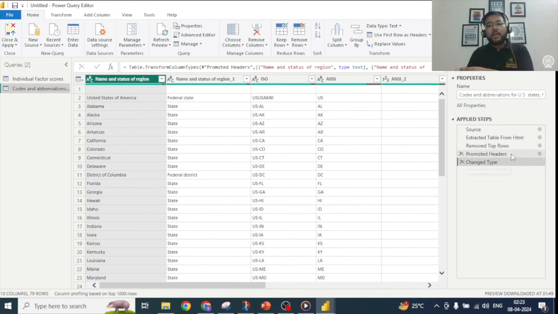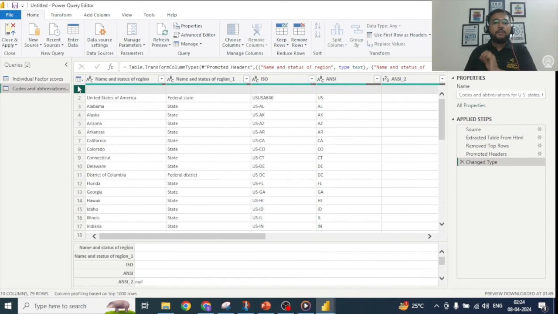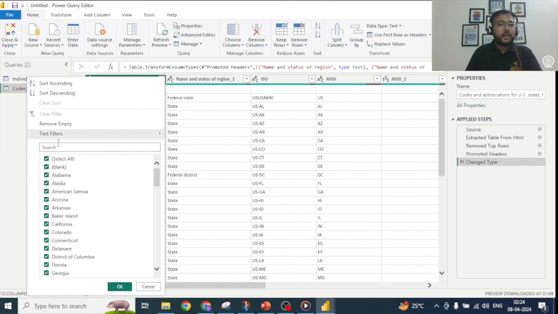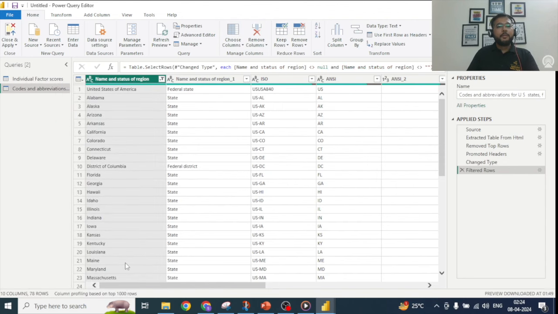On the right side, you can see that for every step we perform, we get a record of it. Now, in this data set, we can see that the actual data starts from the second row and we want to get rid of this empty record. By clicking on this drop-down, you can see these options. You can sort your data in ascending or descending order, remove the empty records, or perform any filtration. Here in our case, I want to remove the empty records, so I choose this option, Remove Empty.